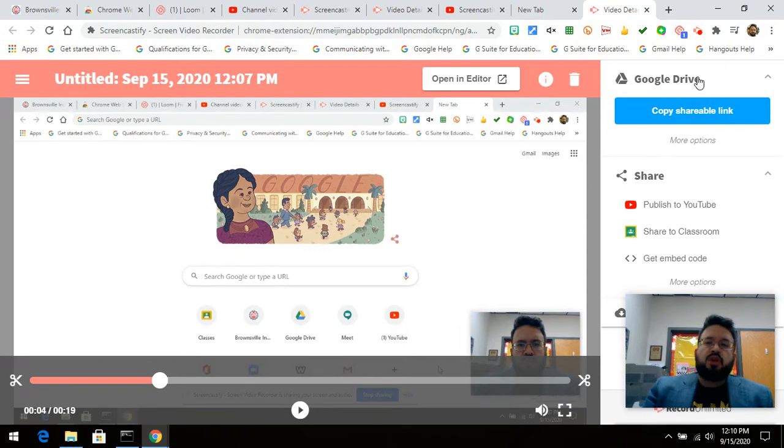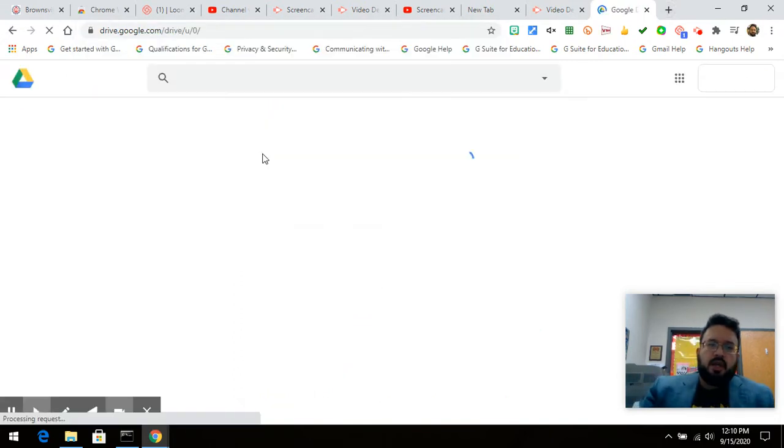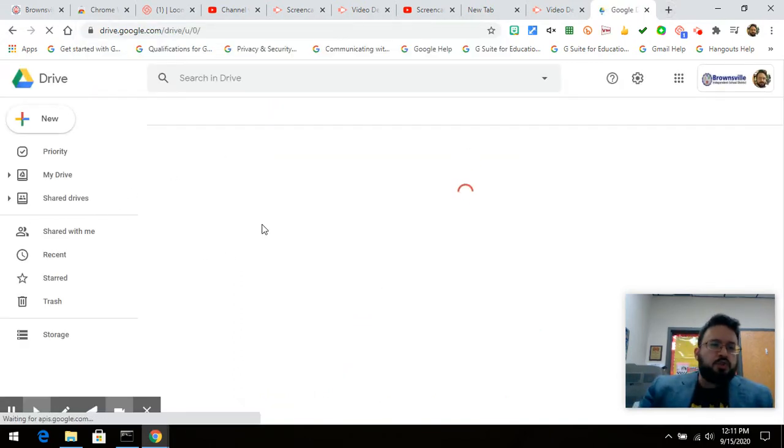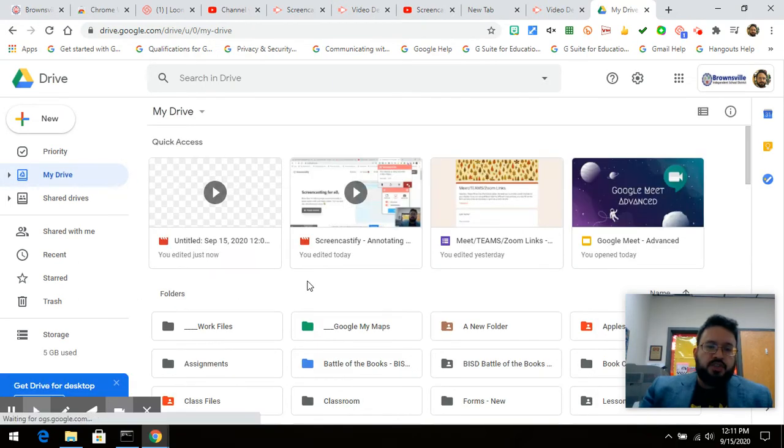All right, next what we can do is we can get a shareable link. Notice it says Google Drive up here. The reason it says Google Drive is because immediately after the video has finished recording, Screencastify then uploads that finished recording directly to your Google Drive. Another interesting thing is that in your Google Drive, a folder dedicated to Screencastify will be created as soon as you make your first video.